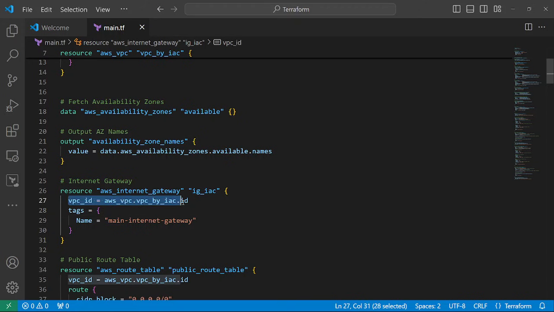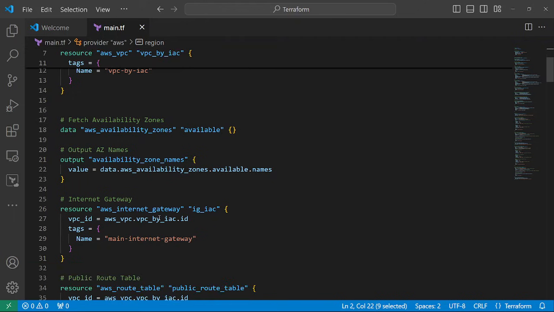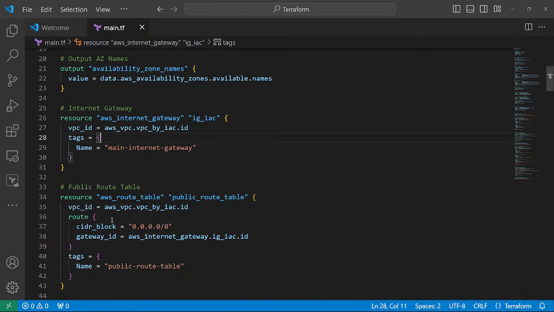Then, in which VPC I want to create it, I simply fetch the ID of the VPC. This is just like a variable, as I explained. If you don't know it, you can put the ID straight in, but that's not a good idea. It becomes dynamic. Whatever region you are using, in which the VPC is created, its ID will automatically be fetched at runtime. And then I associated this tag.